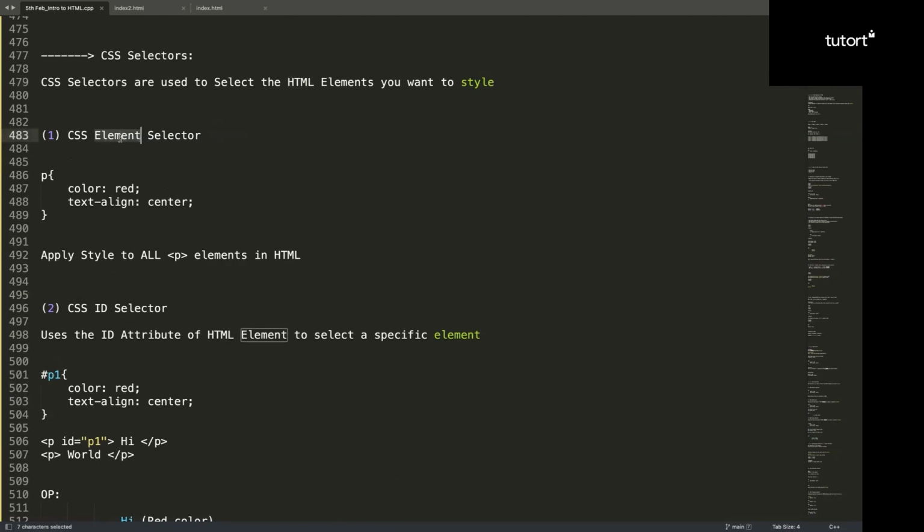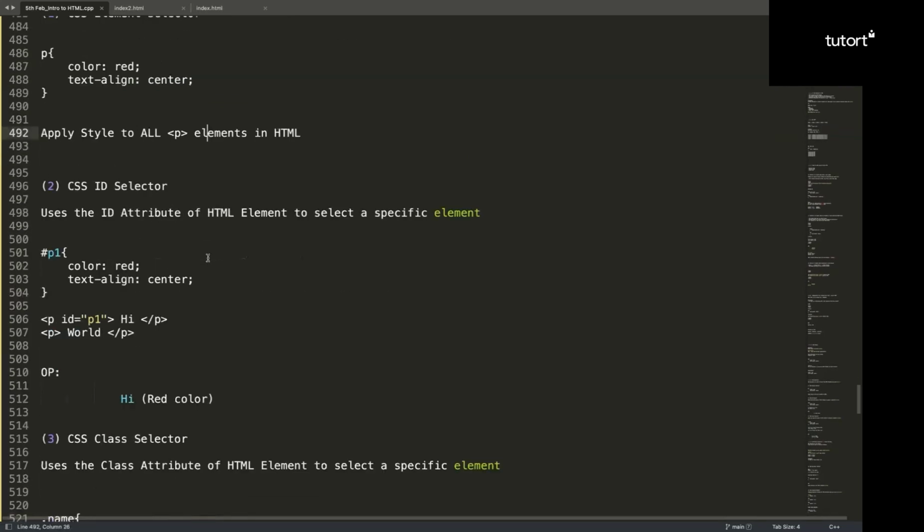First one was the element selector. Whenever you have to select an element, you can just define that element. For example, p tag, h tag, body tag, whatever it is. For that specific element, it will apply all the properties. Apply style to all p elements in HTML.